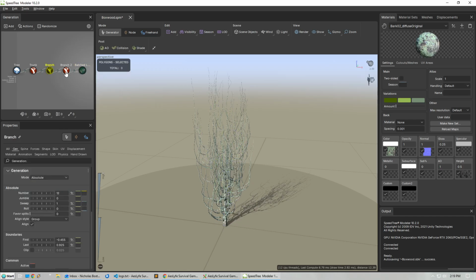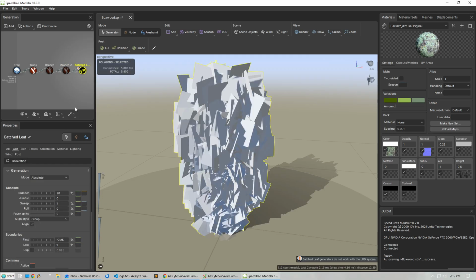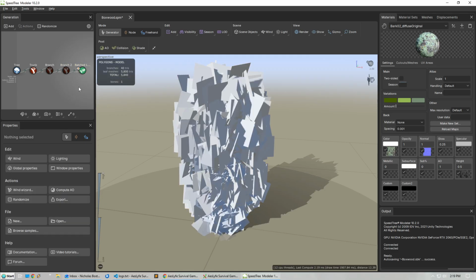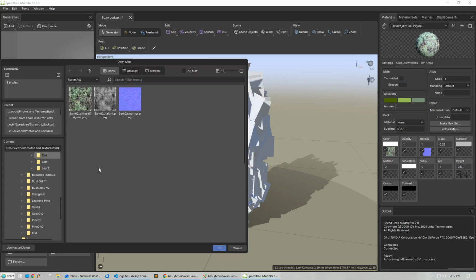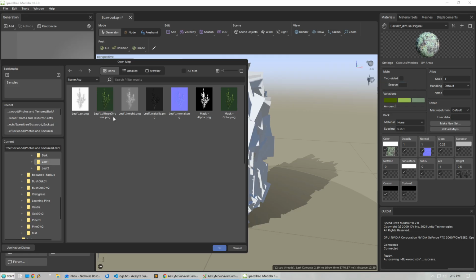Now we're going to go ahead and select these two branch groups and just hide them. And once we do, the leaf cards are going to completely cover them anyway, and now you can see our poly count is much more reasonable. So now it's time to start bringing in those leaf cards.